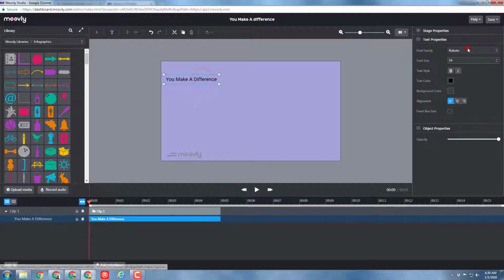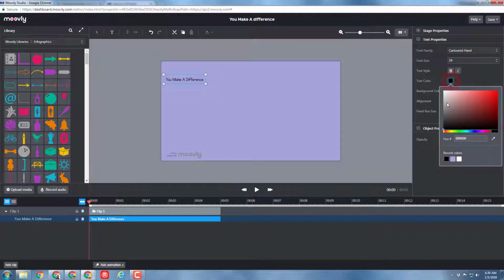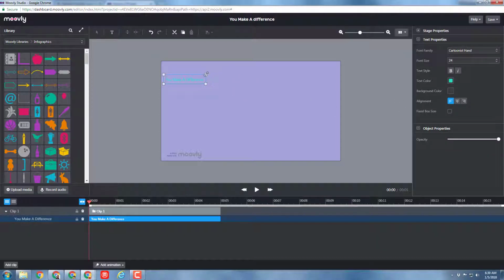Once you type it, you can click on it, you can change the font. Find something you think is cool, pick a color that works with your project. I'm going to do a funky green. And then the other cool thing is you can stretch to make it larger. So now it's got a nice little place. You can move it about the screen wherever you want.